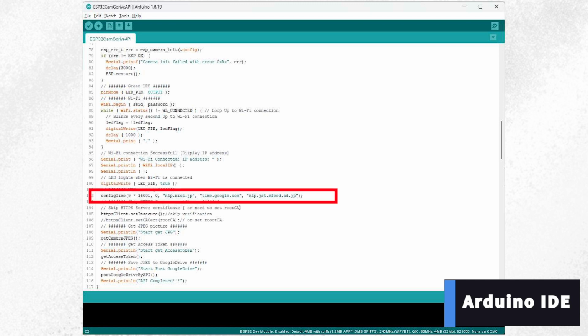Then do NTP processing. NTP is a function that sets the correct time. Since there is a server that notifies the correct time on the internet, specify it and set the time on ESP32. It may not be necessary, but it is set because the time is used for the file name this time. This NTP setting is not necessary if you do not use the time in the file name, such as saving with the same name each time.